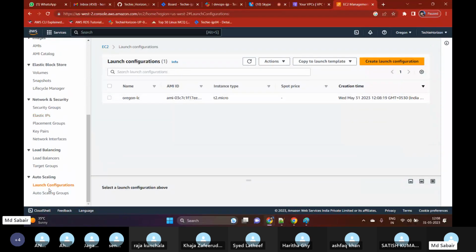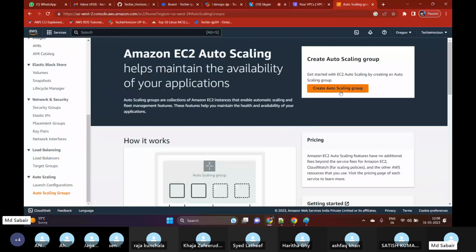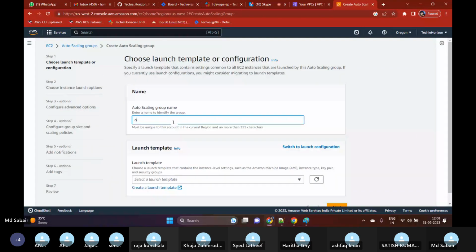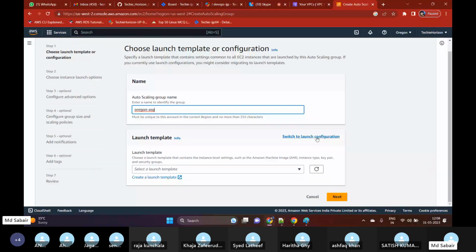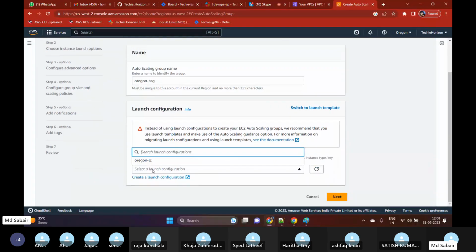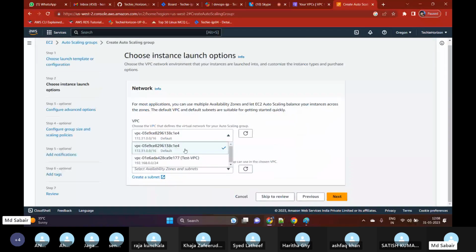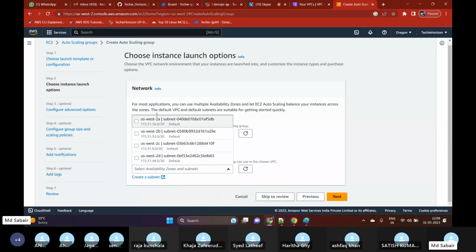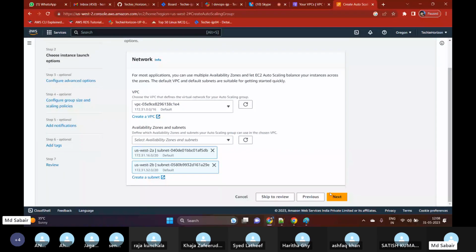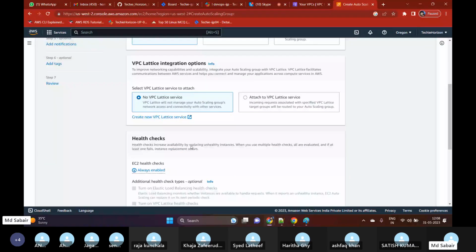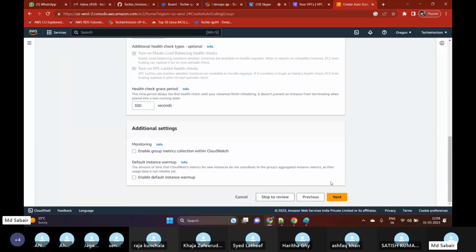Now it's time for us to create the auto scaling group. Create auto scaling group, Oregon ASG, then switch to launch configuration, select your launch configuration, and click next. The VPC should be default because my security group was also from the default VPC. Let me select 2 subnets. Next, we don't have any load balancers.